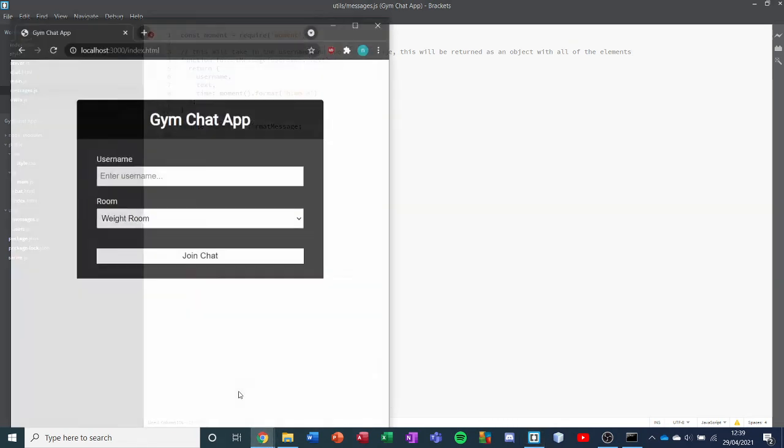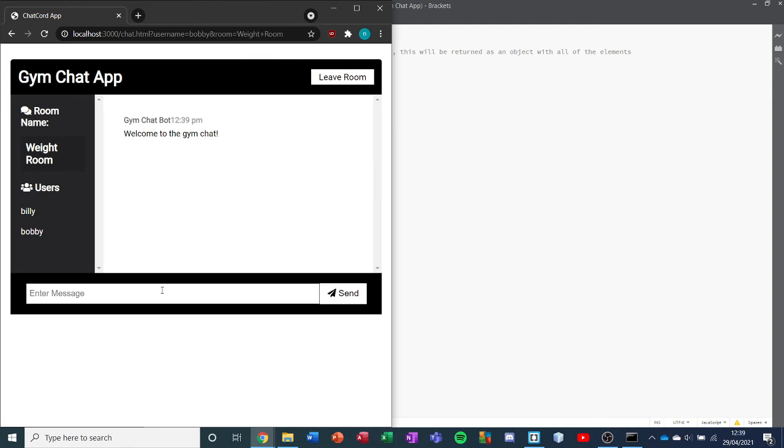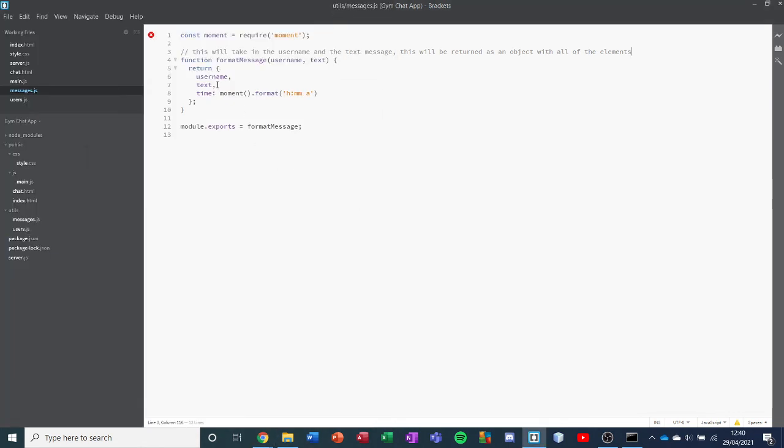So if I go into the app as Bobby, type in hello, here it takes the name of the person, the text, and then the time. So the time now is 12:40, but it was 12:39 when it was sent. So that then boxes it up and sends that to the server. So then it's all boxed up nicely, and then it can be used.